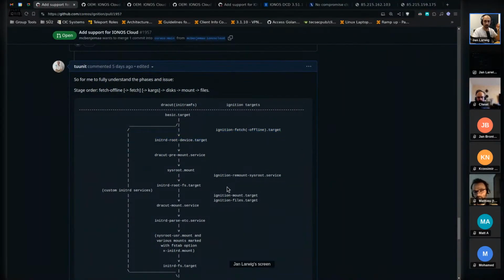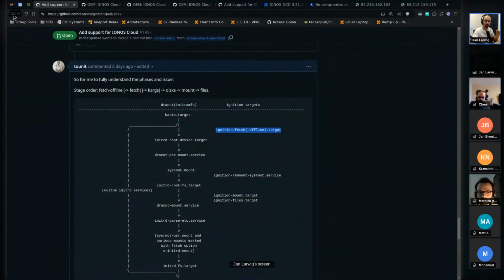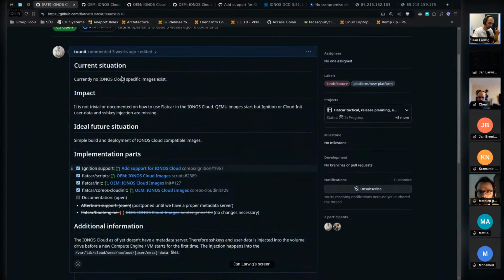Basically, because the actual ignition mounts and ignition file changes should only happen after the system root mount has happened, and we took that and prepended that. Basically, that's the issue right now. And yeah, I would like to give back the word to you guys if you have any questions or concerns, and how you would like to continue with the endeavor of adding Ignition Ionos Cloud support.